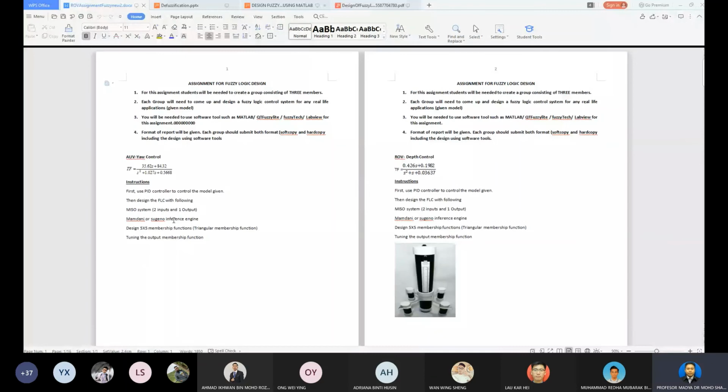Then you can design 5 membership functions, either triangular or trapezoidal. That means 5 times 5: input 1 has 5, input 2 has 5, so we have 25 rules. As a first step, maybe you can try 3 by 3, then improve to 5 by 5, 7 by 7, and so on.